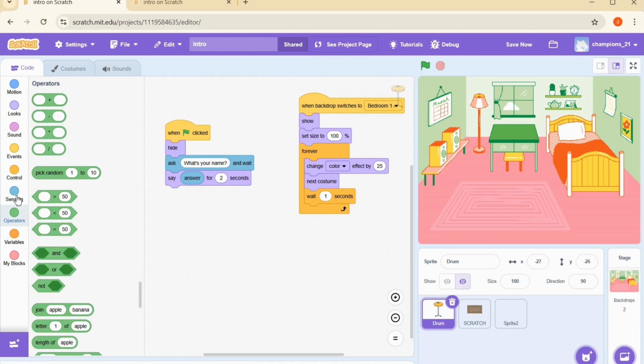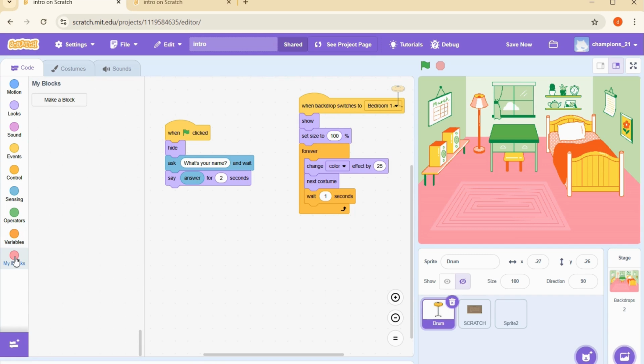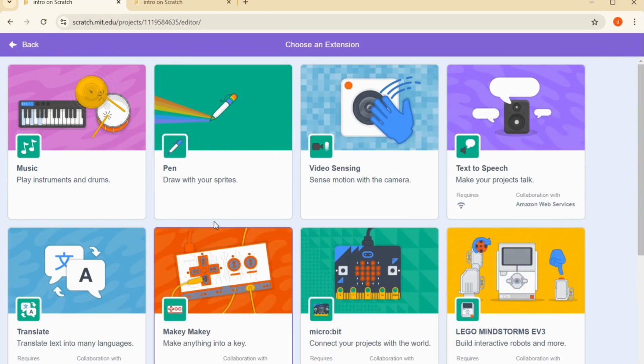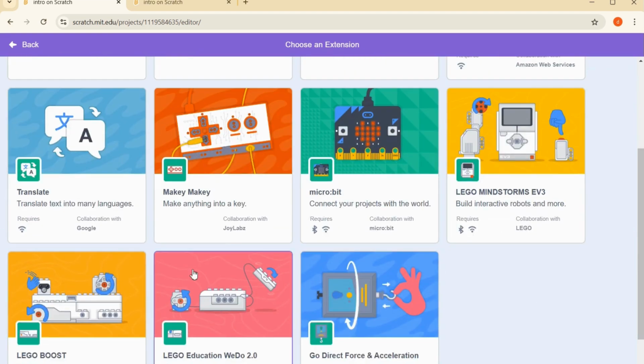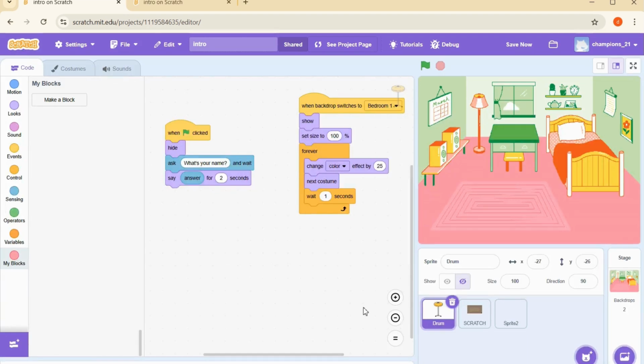We will provide the operators. Operators are all about the conditions. Variables: when we create a variable for our project, a variable is like a container which is used to hold a value. My blocks is used to create a function in Scratch. This is your add extensions. Add extensions means if you want a specific extension to work on your project, you can use this. So that's it for this lesson. We are going to cover the rest in the next lesson.